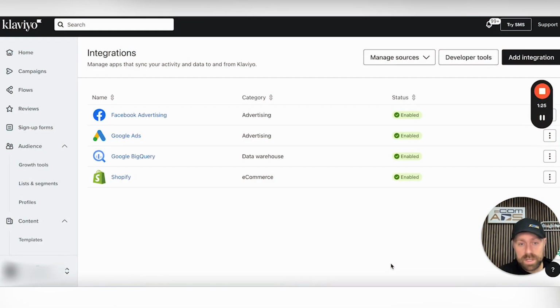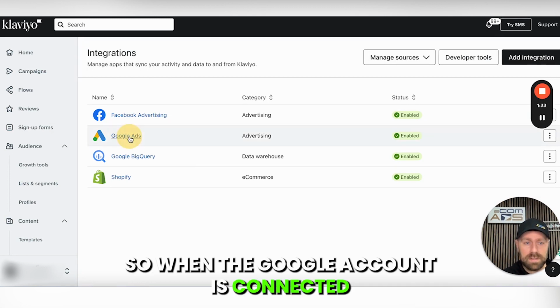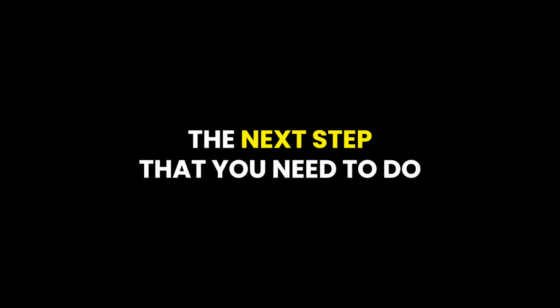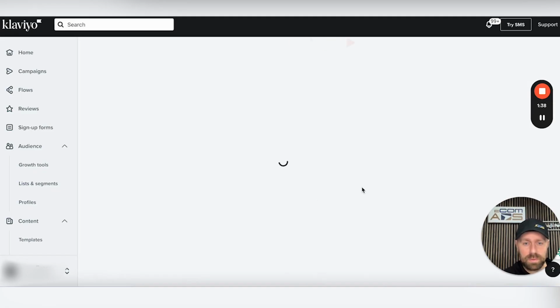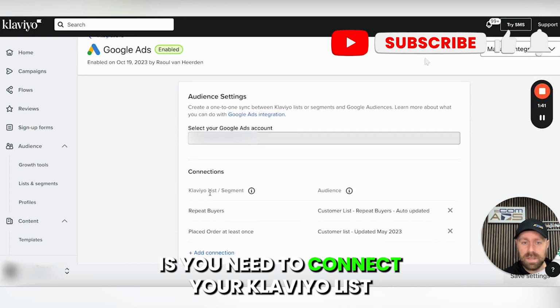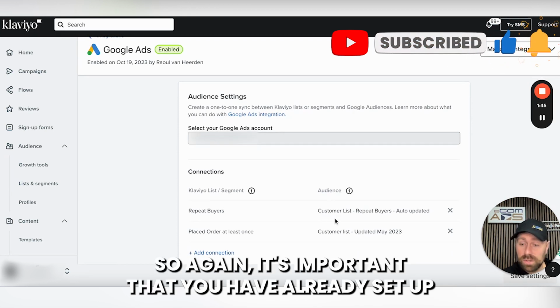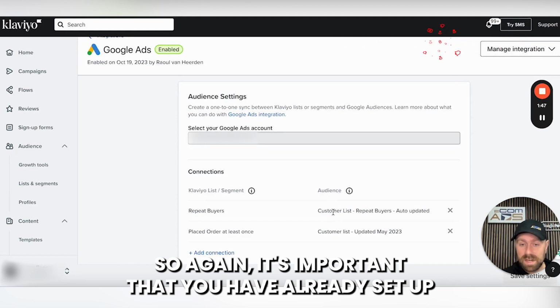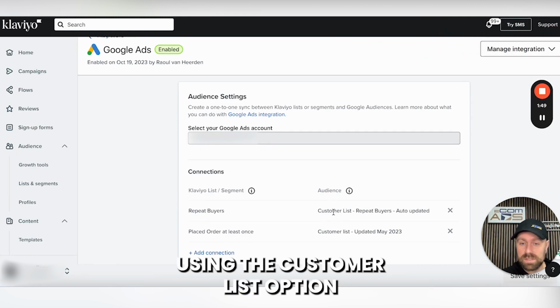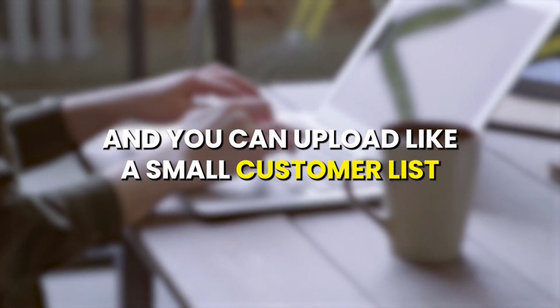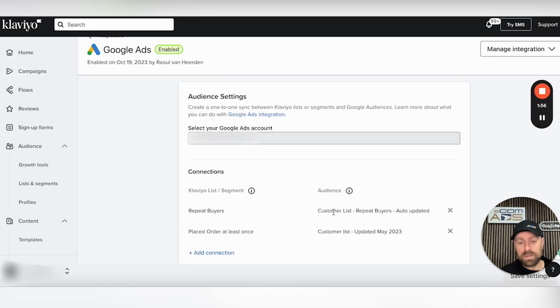Alright, so we're connected. This is another account that I'm using now to show you the rest of the steps that we need to take. When the Google account is connected, the next step, which is pretty straightforward, is you need to connect your Clavio list or segment to your Google audience. Again, it's important that you have already set up an audience in Google Ads using the customer list option. So you go to Google Ads and you can upload a small customer list, or your current customer list, into Google.